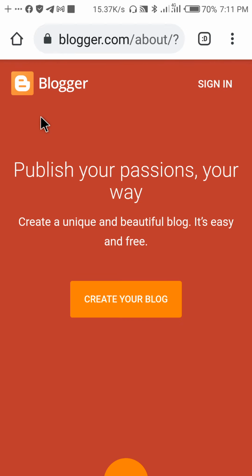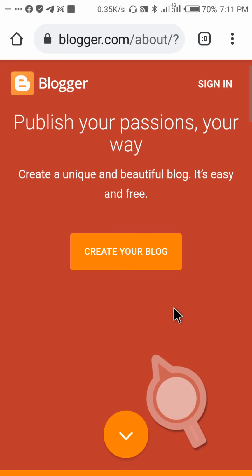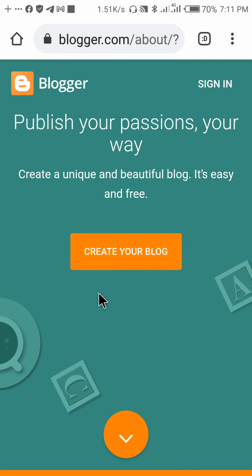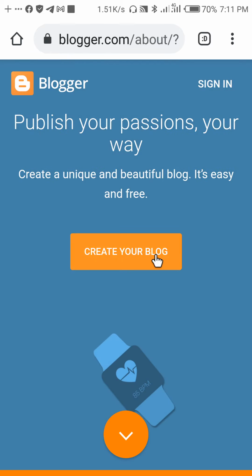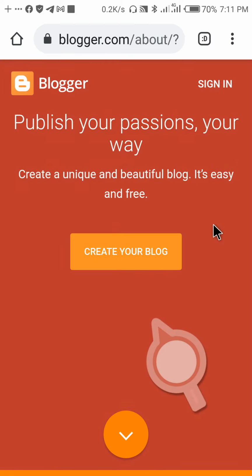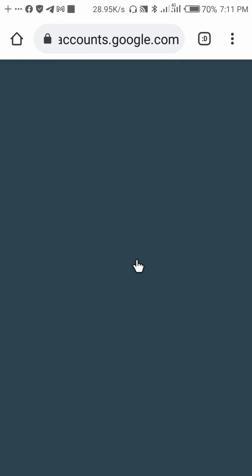As you can see, I'm not logged into any account, that's why I'm having this screen right now. The first thing we need to do is to create an account with Blogger. So this button in the middle here says create your blog. You can just click on create your blog.